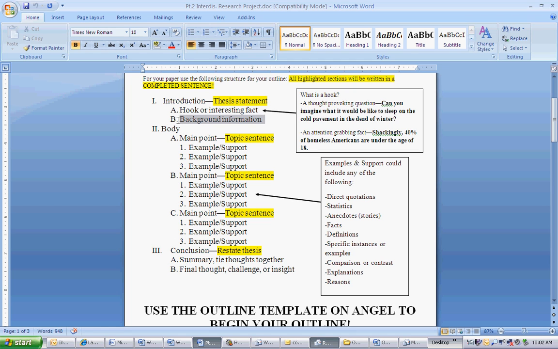Don't forget background information. Some of you are doing topics on different countries or the events happening in those countries. I need to know a little bit of the history of these places. Remember, assume your reader knows nothing about your topic.